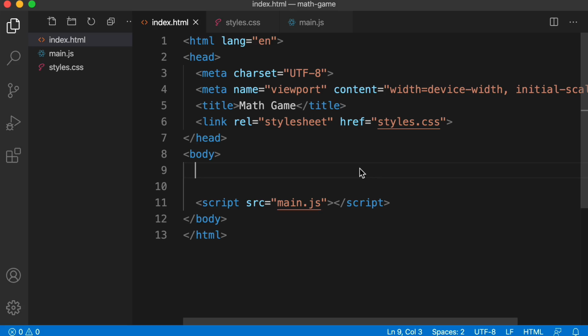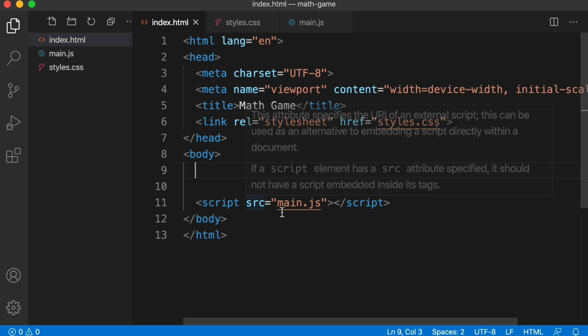Okay, so I have a new folder here. So far I've just set up a basic skeleton HTML file. I'm loading an empty CSS file and an empty JavaScript file. If you're not sure how to set this basic skeleton up, that's okay. You can go watch one of the earlier videos in this series. Okay, but when it comes to building out this game, where should we begin?